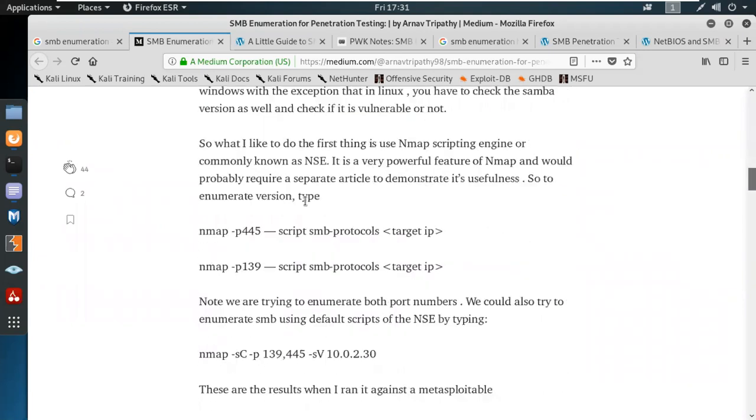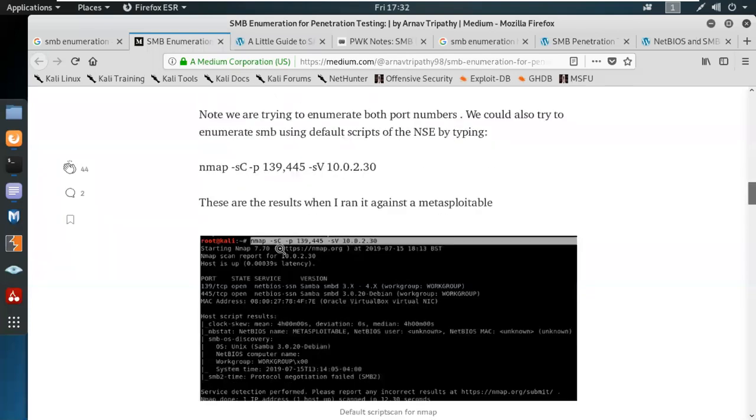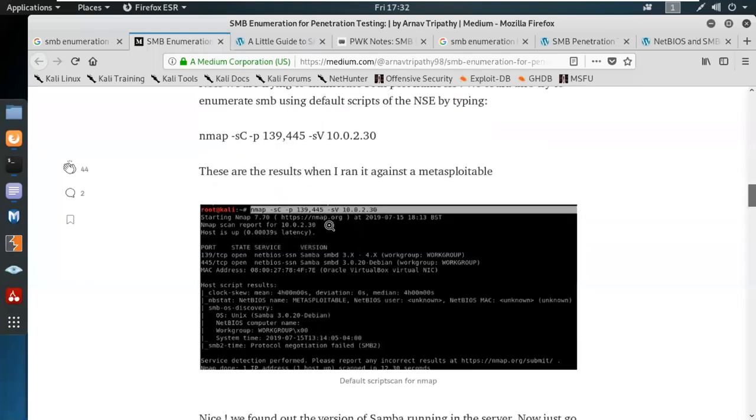So अगर आप यहाँ पे थोड़ा सा देखो, they are also using the Nmap scan to identify the SMB protocols. So in this, they are using Nmap Scripting Engine, NSE. It is a very powerful feature of Nmap, would probably require separate articles to demonstrate its usefulness. So you can see they are using -sC and -p and -sV also to check the service plus version. You can use it for advanced scanning part.